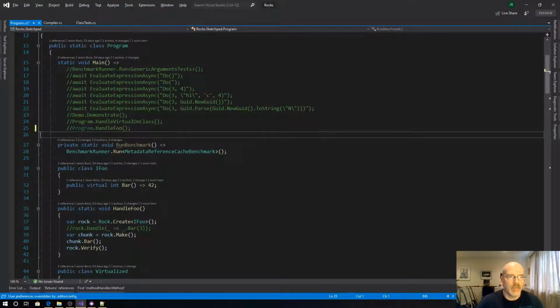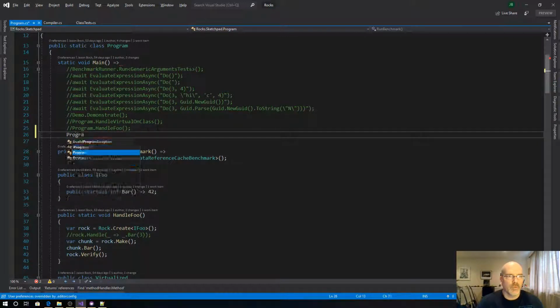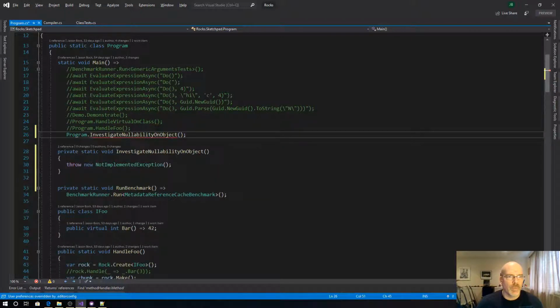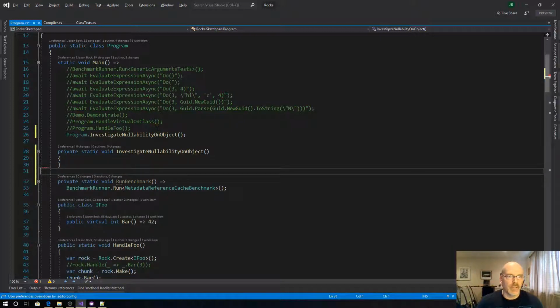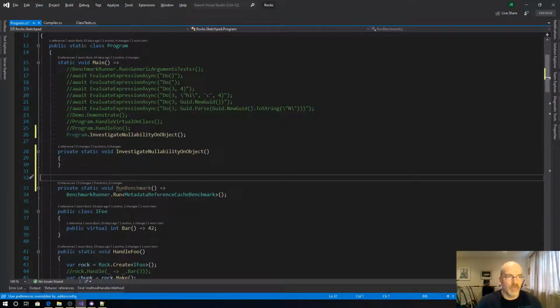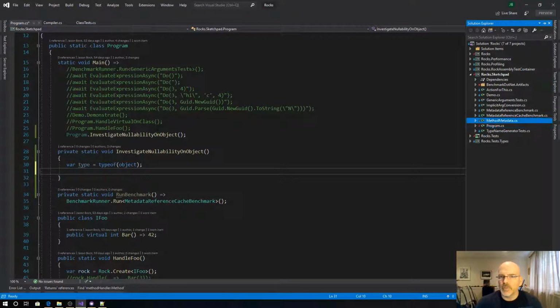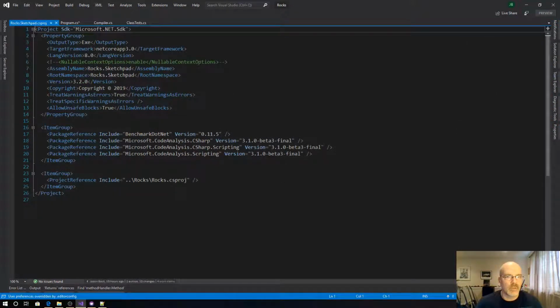Let's create a program, investigate nullability on object. Make the method, yes. Okay, so we're going to say, well, I should be var type is equal to type of object. Okay. And I just want to make sure we're all doing the same thing.